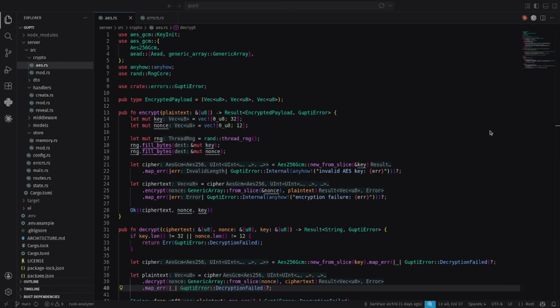Every secret in Gupti is encrypted with military-grade AES-256-GCM before storage. Next episode, we build the secret vault. DashMap for concurrent in-memory storage, atomic one-time retrieval, and background TTL cleanup task. That concludes our deep dive into encryption.